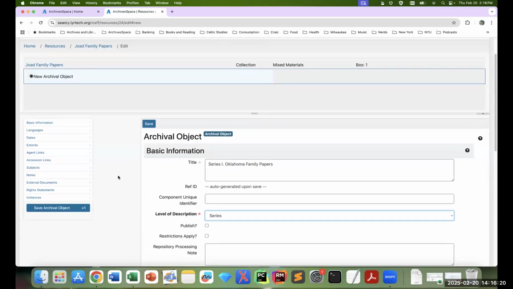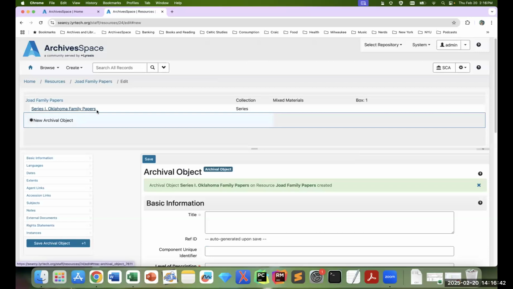I want to create a few other series too. So I could either click this Save Archival Object button, or if I want to create another object at the very same level, I could do this +1. That means save and make another. So I'm going to do that. And you can see that my first series is saved and it's prompting me to create another. So I'm going to say series 2 is, what did I call it? Let's see.